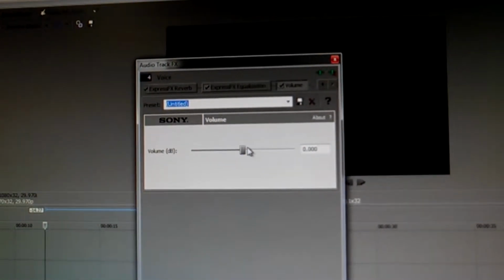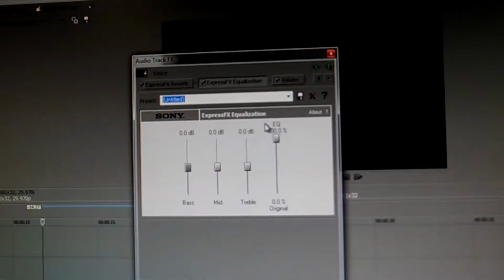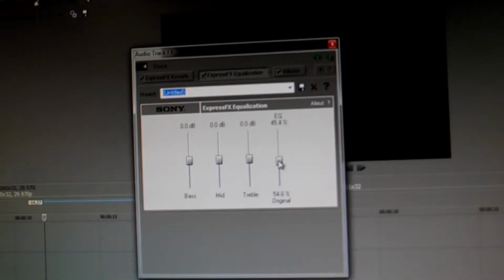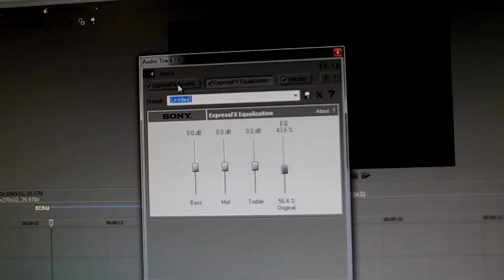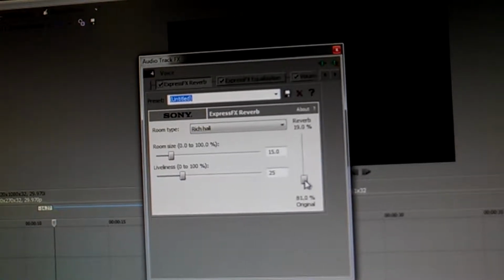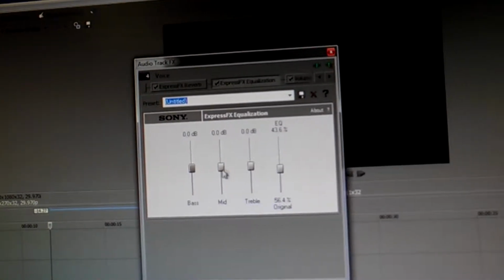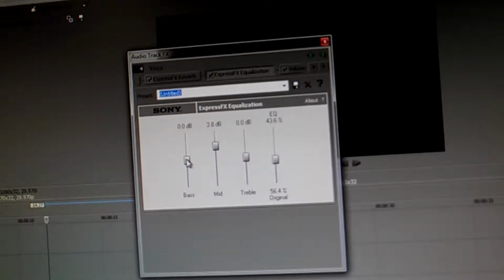Now I want the volume to be higher. Just move it there. For equalization, I want it to sound natural, so I'll just put it down a little bit. This one should be down a little bit. Equalization will make your voice sound bigger. Okay, so let's say you're done, so you just close it. You can hear 912, 969. Oh, that sounds better if you put a little bit of reverb and a little bit of equalization.